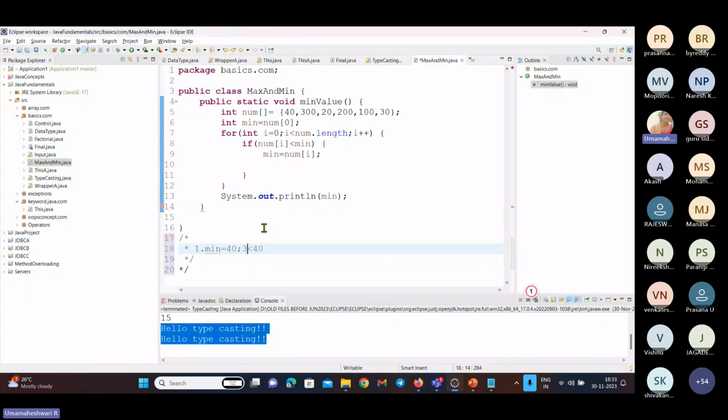That is, num of 0 is going to be 20. Yes, this is satisfied. So what happened? The value was lesser, right? So it will be displayed. Let's execute this.